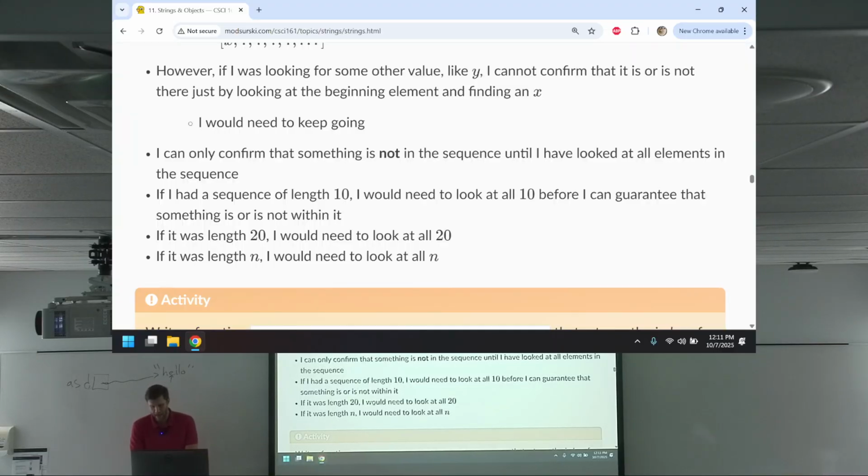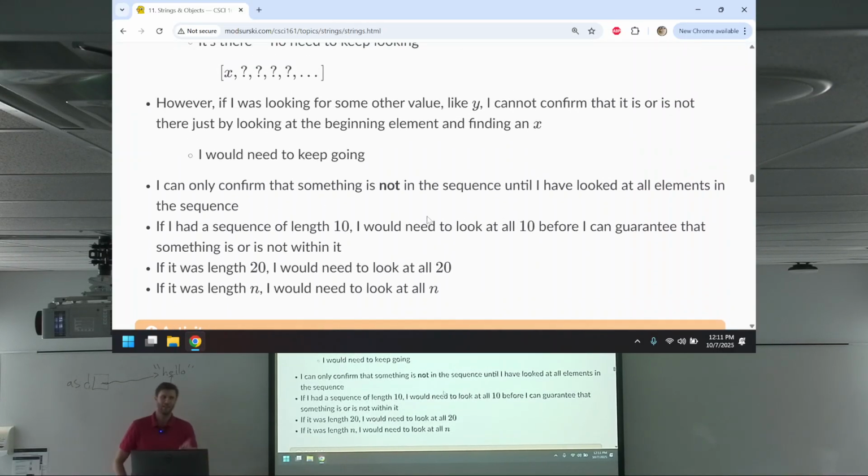So if I had a length 10 sequence, okay, so here's the thing. Remember how I talked a little bit in the past about what makes an algorithm good or bad, right? And we never really touched on that. We will touch on that a little bit, but this is a little bit of a taste of that.